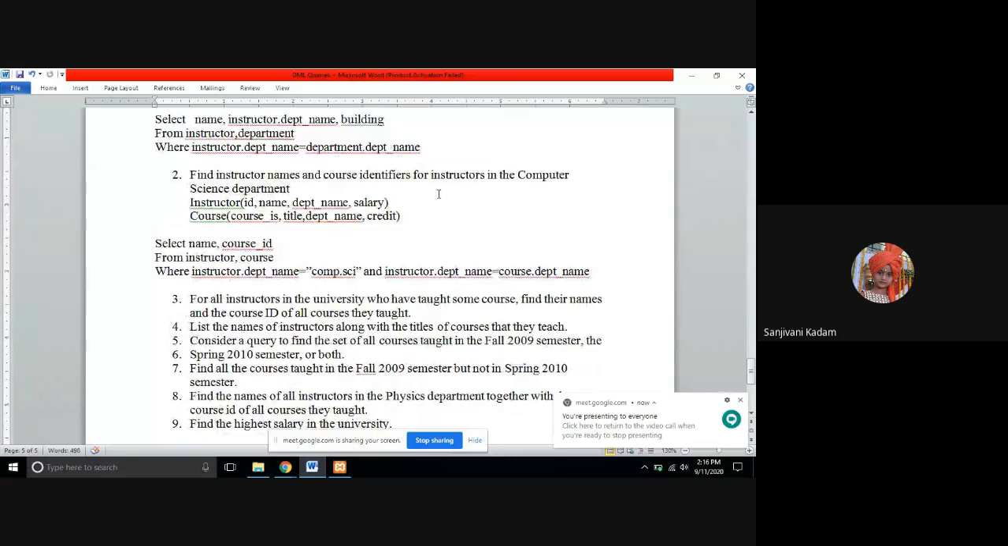So here I have been asked for course identifiers for instructors in the computer science department. I have asked for the name listed here and the course ID listed here. This attribute is available in the instructor relation and this attribute is available in the course relation. But I have been asked for the department name of the instructor to be computer science. Up to this part I think there is no doubt.